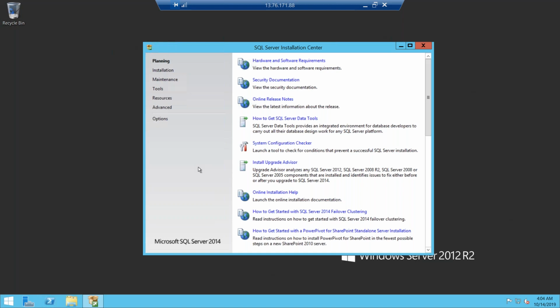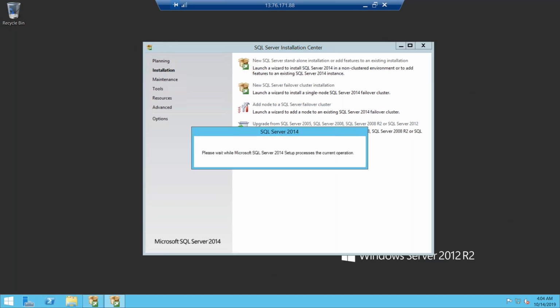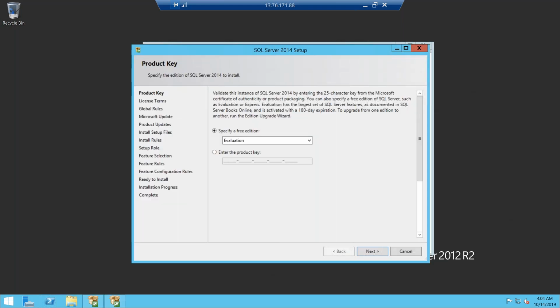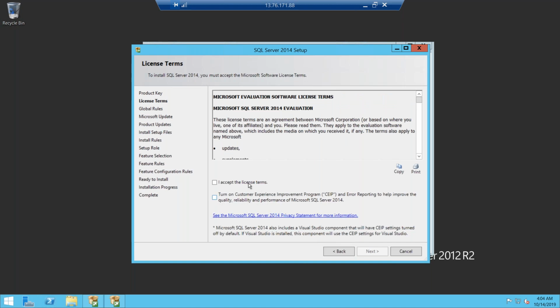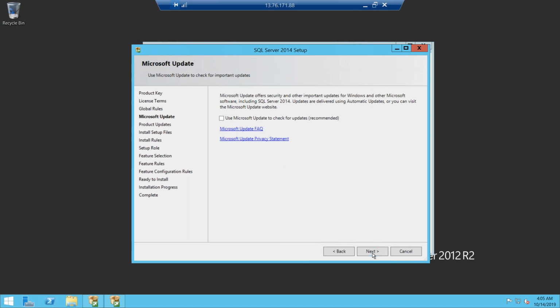Now for the installation, we have to click on Installation, and we will choose the new SQL Server standalone installation or add features to an existing installation. Now we don't have a license, right? We have evaluation, so we'll leave it as it is, and we'll go next. Accept the license terms and conditions. Next. And we'll go next.